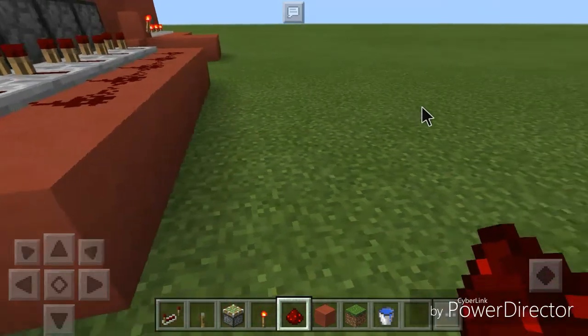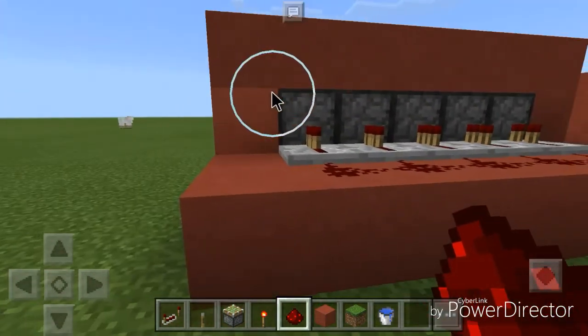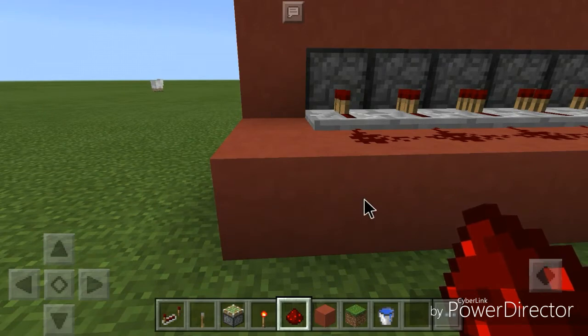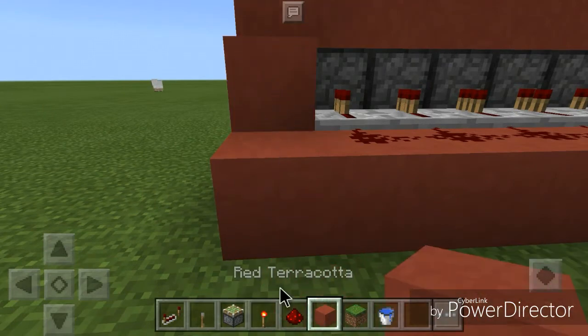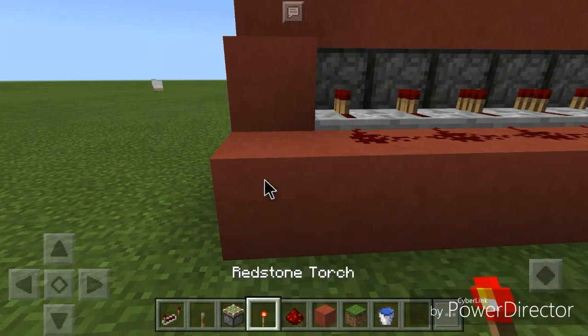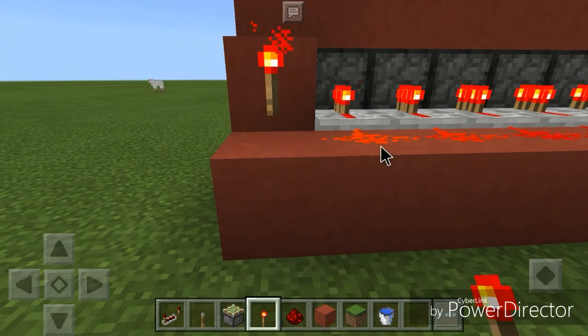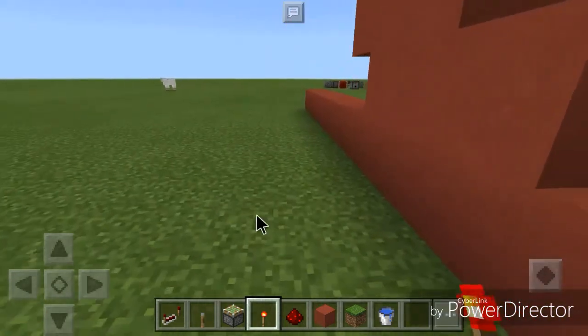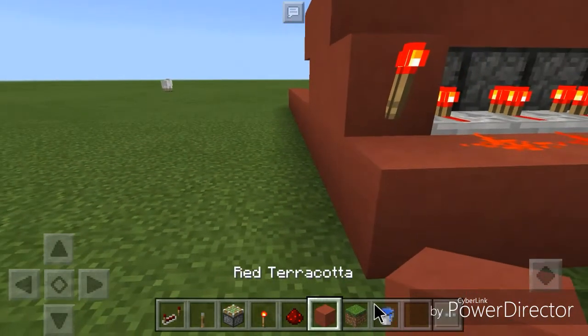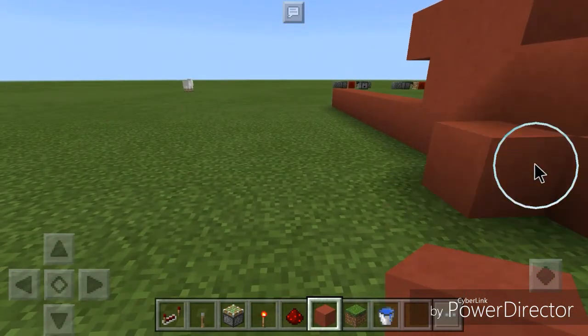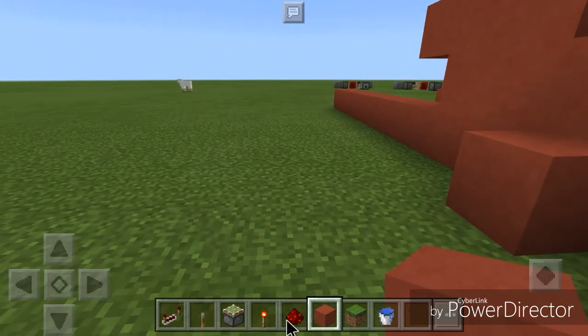Okay, and now here's where we need the redstone torch. So basically what we're going to do is we're going to go back to our little favorite block, red terracotta. We're going to place that there. We're going to get our redstone torch out, and we're going to place this here. That'll light that up. Okay, now we got to pull the terracotta back out. Got to come right there and get the redstone dust out.